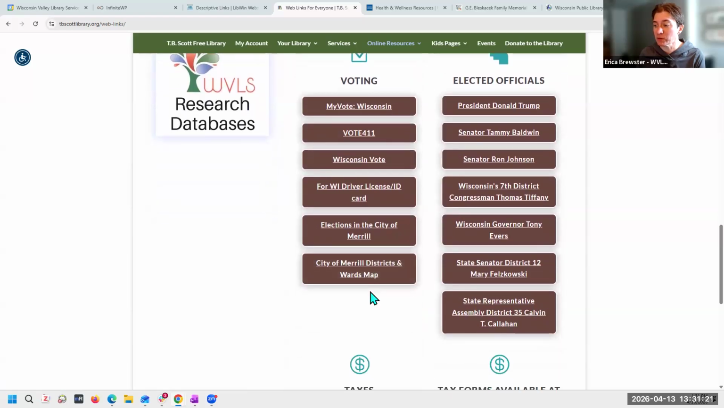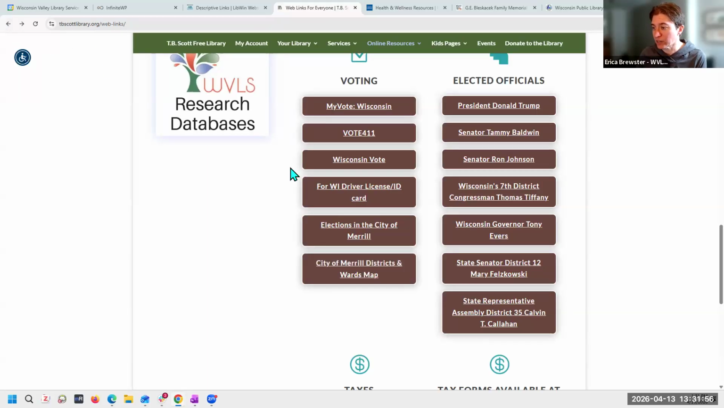I think an even clearer example is voting, and it has the City of Merrill districts and ward map. What kind of service is it? It is just a web page. It's from their GIS, so we're going to count on the City of Merrill having an accessible GIS web page if it loads. Great resource, but we're not going to wait for that right now.